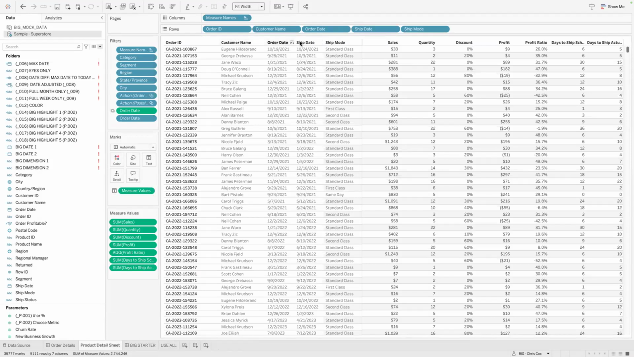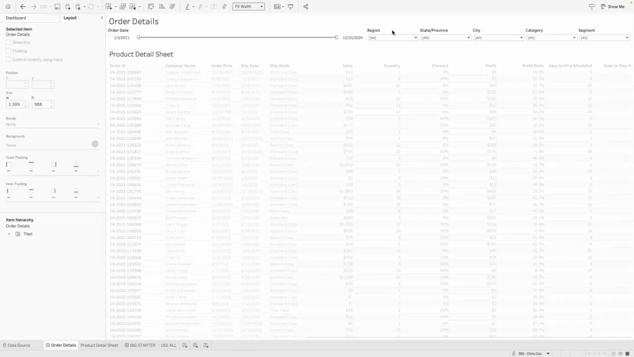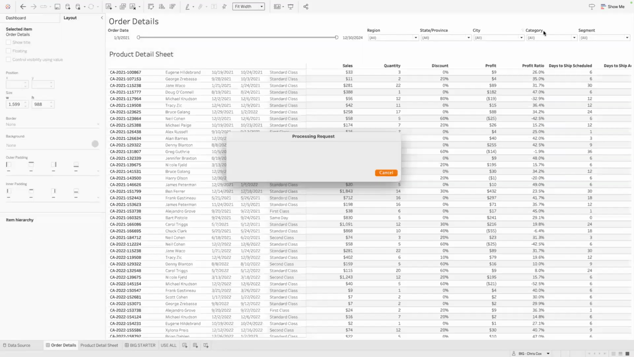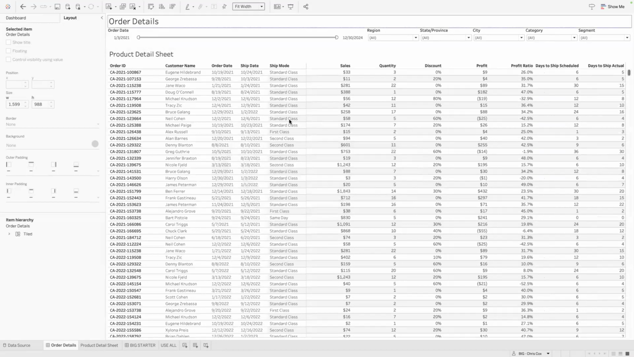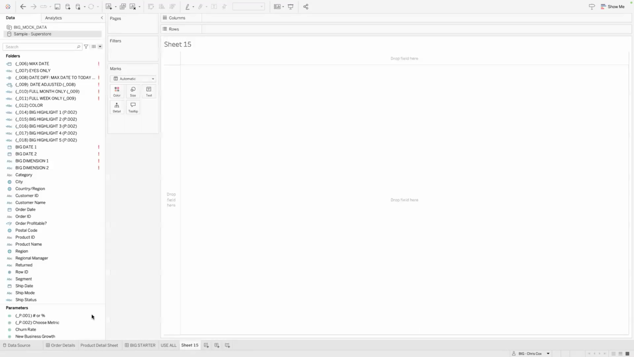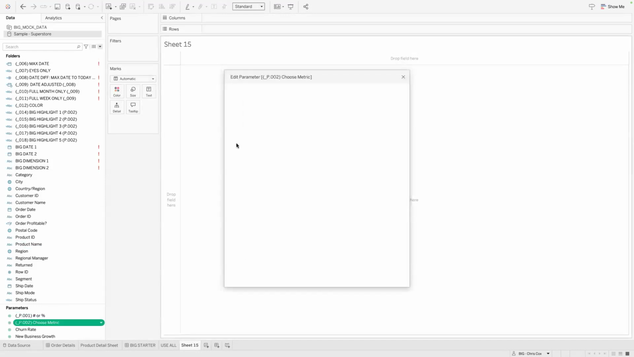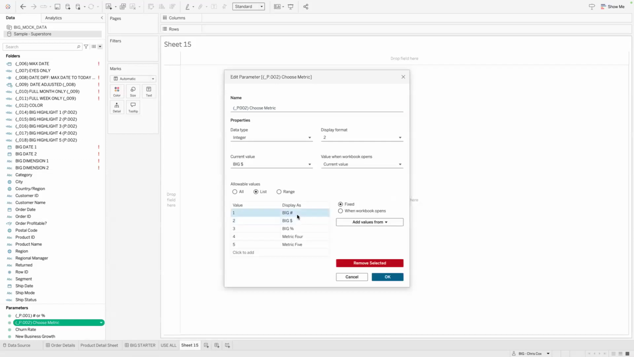I have customer, order, ship date, and then if I look at the dashboard, really I had these filters: region, state, city, category, and segment. So what I would do is say, okay, I know my key metrics: sales, quantity, discount, profit, and profit ratio. So those are things you can't look at at the exact same time. So I would just fix a parameter here to say sales.